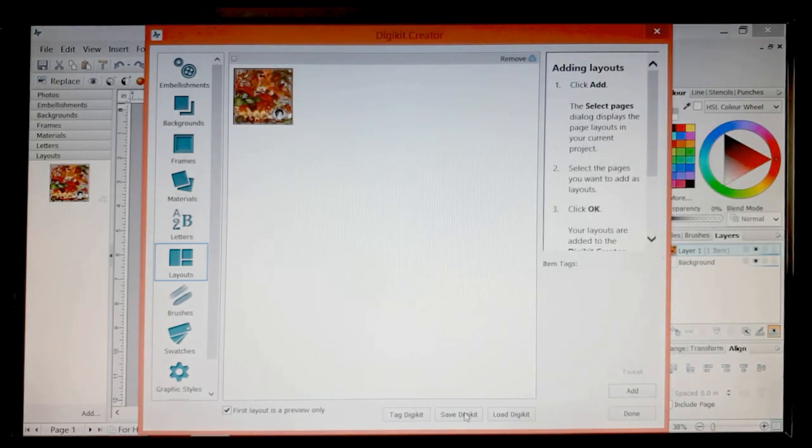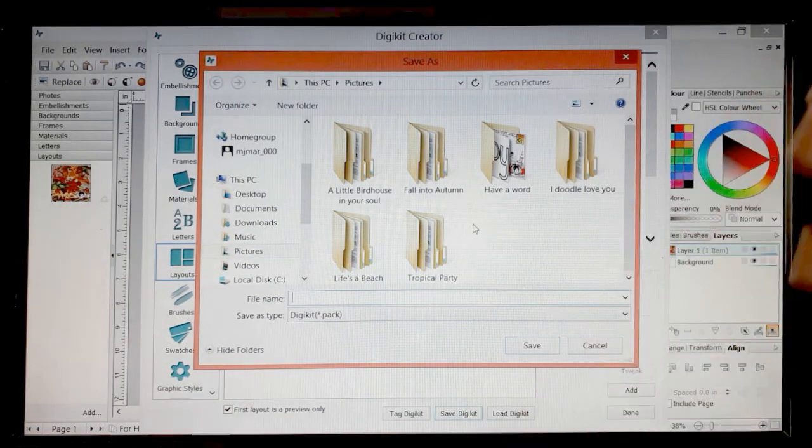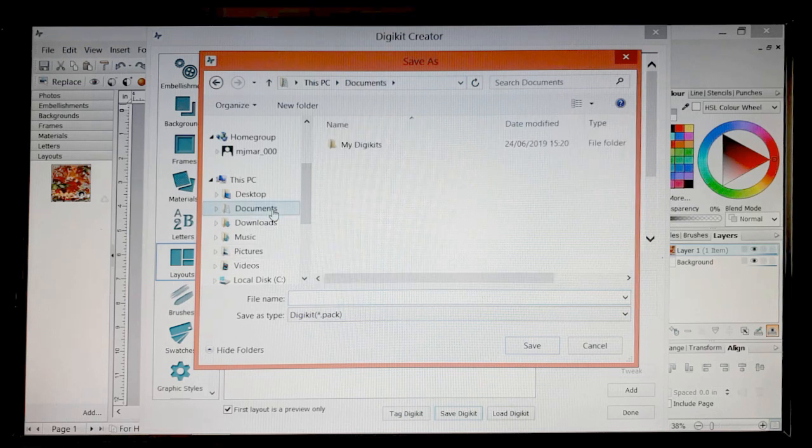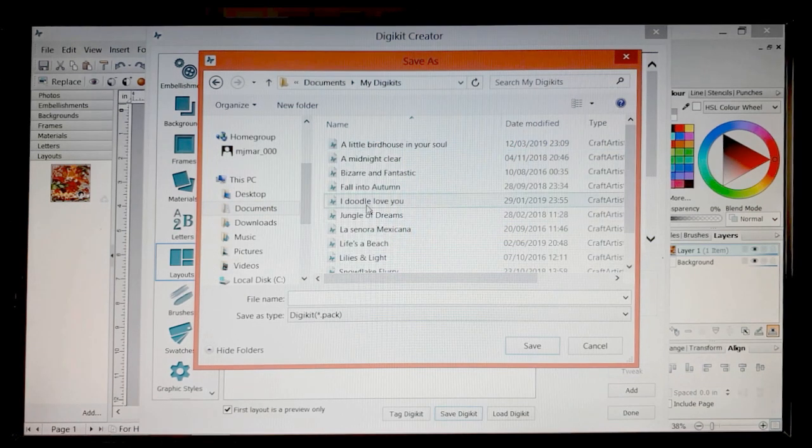Now you can go ahead and save your Digi Kit. So save Digi Kit down the bottom. That's going to take you to your computer. Now, your Digi Kits that are in your browser are kept here in My Digi Kit. So if I just open that, you'll see them all in there. If you save your collection to there, it will automatically be in the Craft Artist software.